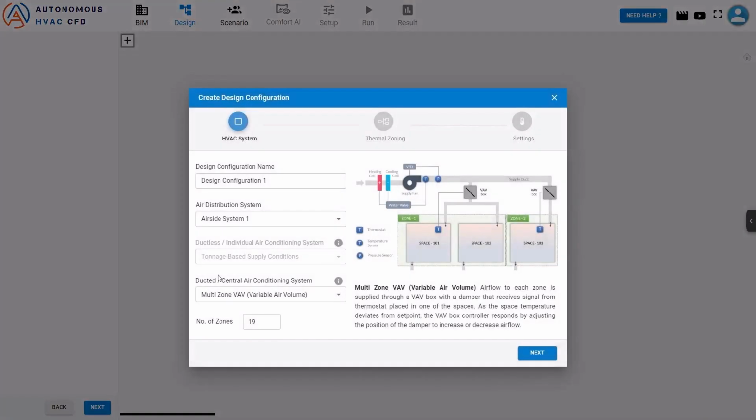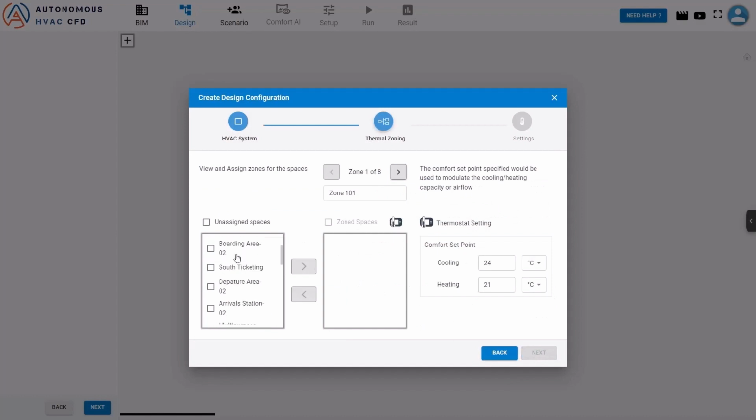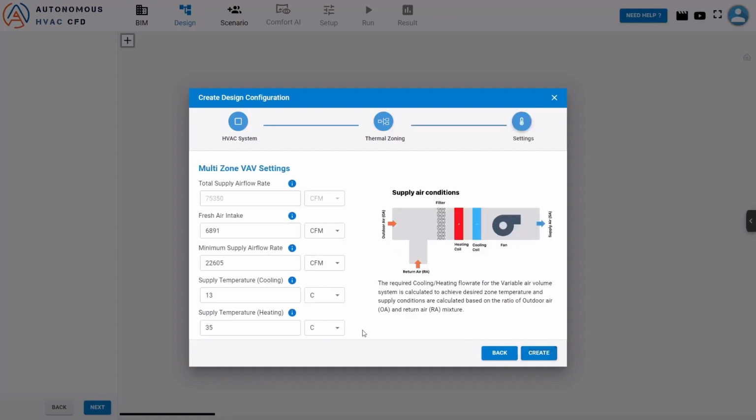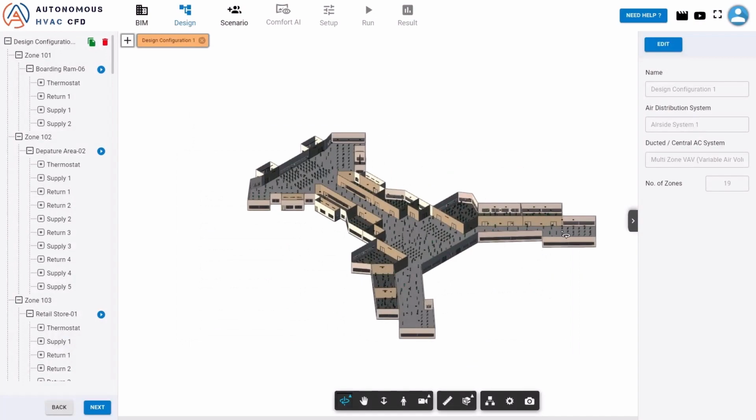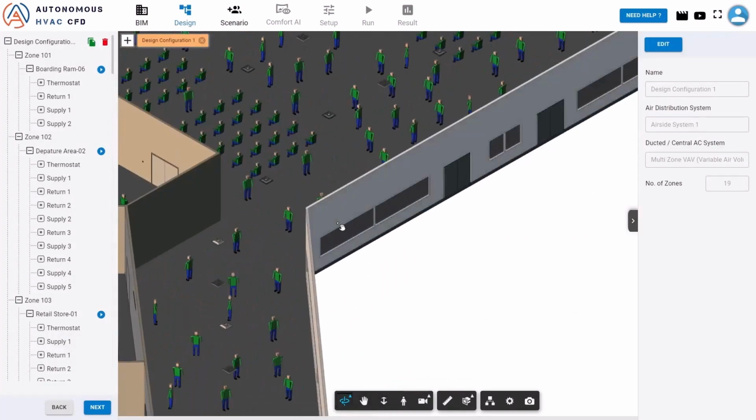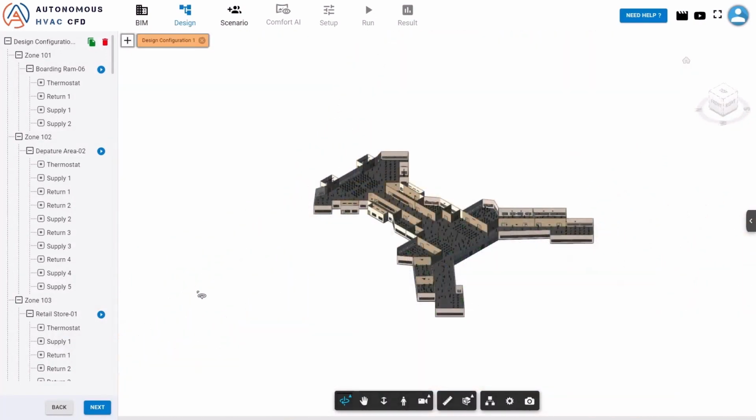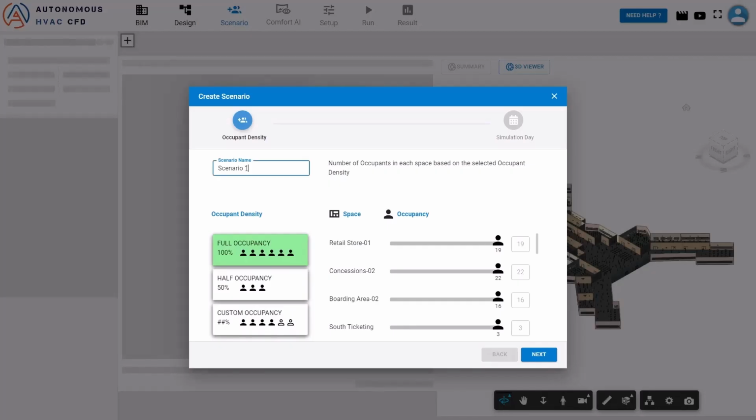Now we move to the design configuration stage. Select the type of HVAC system. Define thermal zones and thermostat spaces. Provide any other relevant parameters. Click Next to create scenarios.